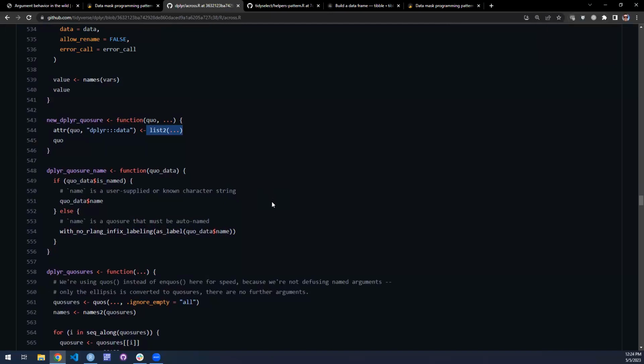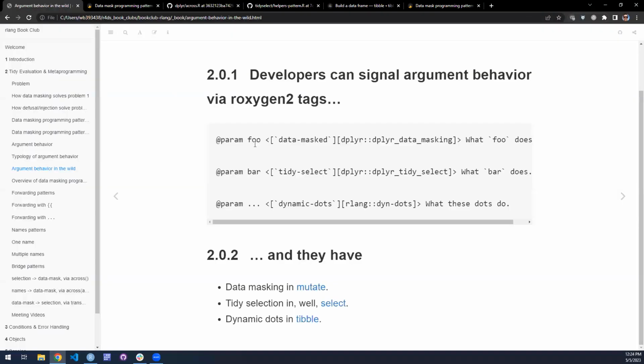And so is list2 going to be something that's defined? Yeah, that's in rlang. Okay. And then we're going to talk about it shortly. All right, thanks for the side effect. I appreciate it. Yeah, of course.